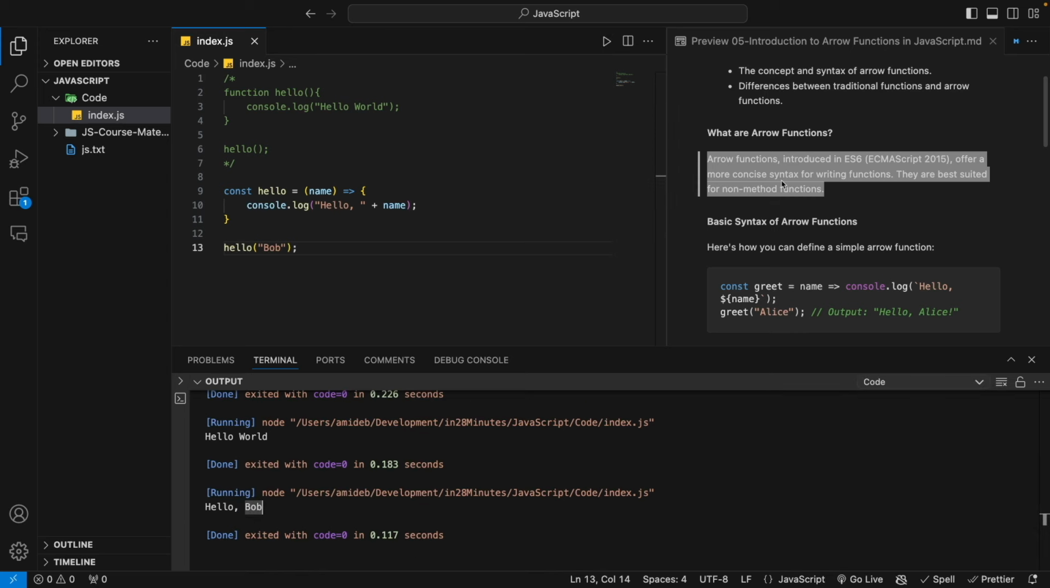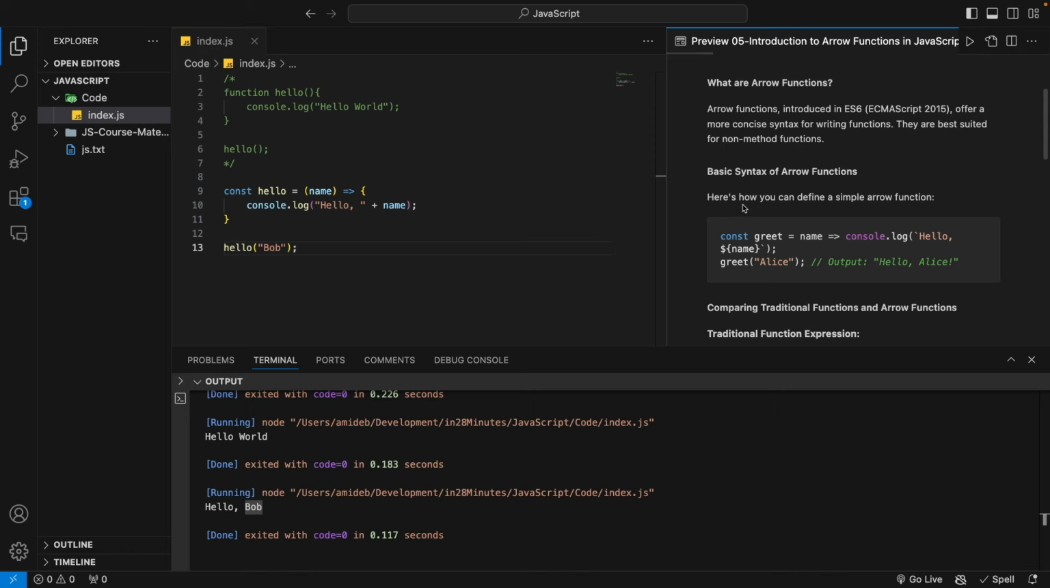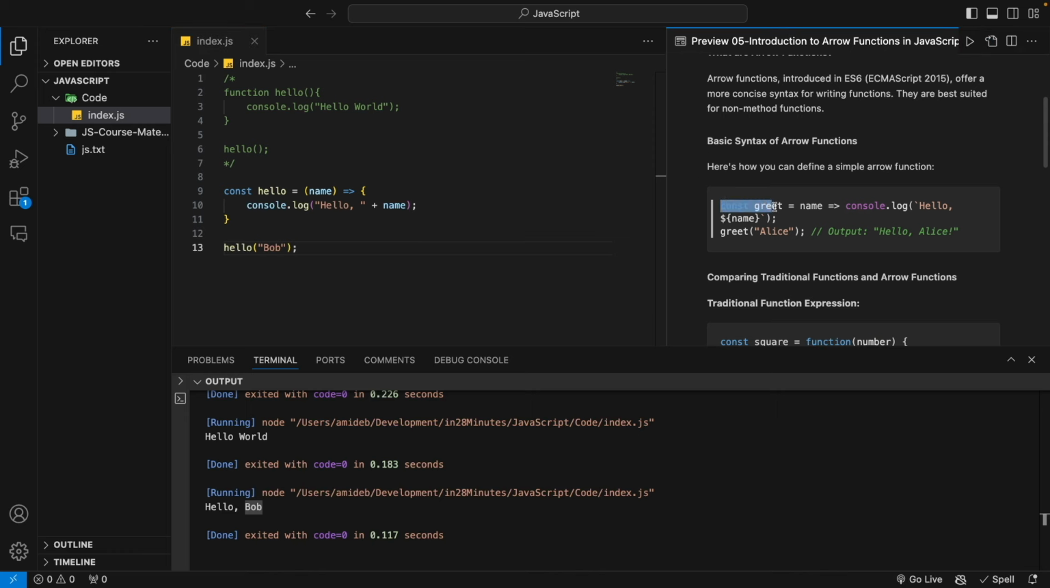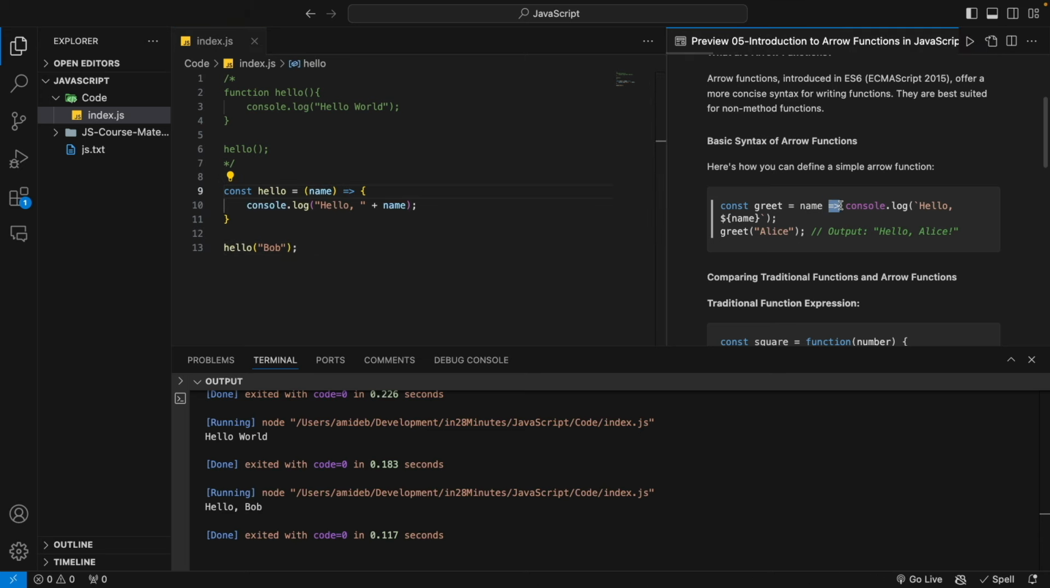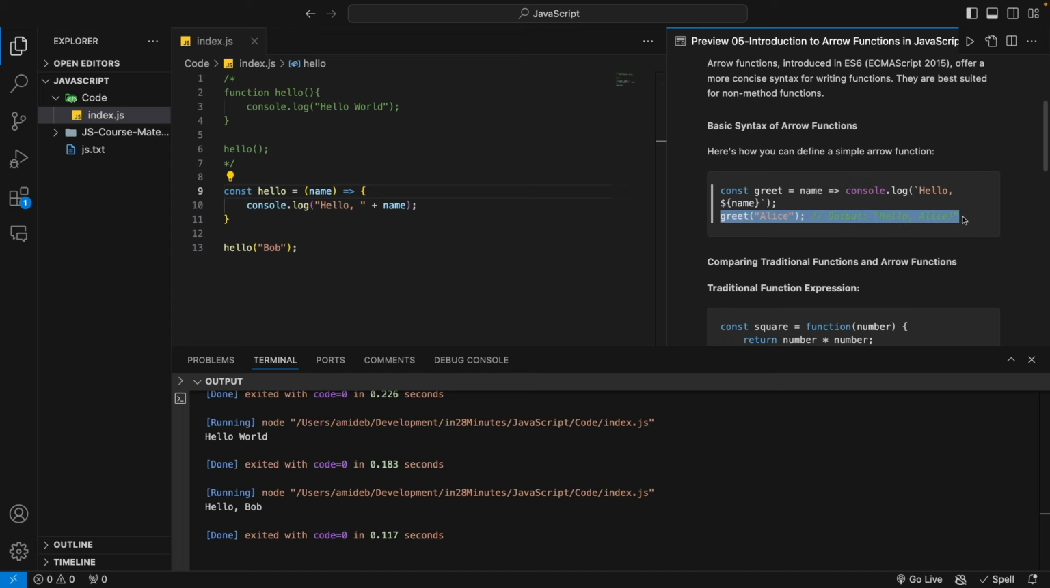Okay, so now let's read from here: the basic syntax of an arrow function. Here's how you can define a simple arrow function. So const greet, this is the function name, and then an equals sign, and this is the parameter we have given. Then equals, then the arrow, and this is the method body: console.log hello and this name. And you can call it the same way.